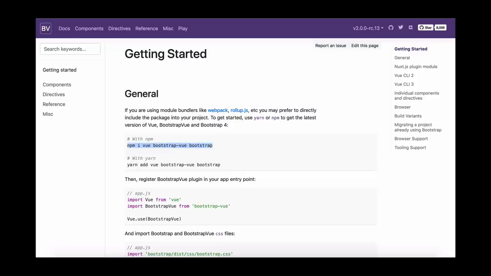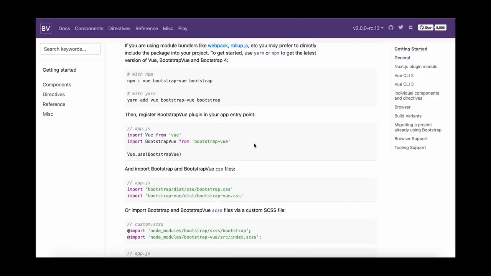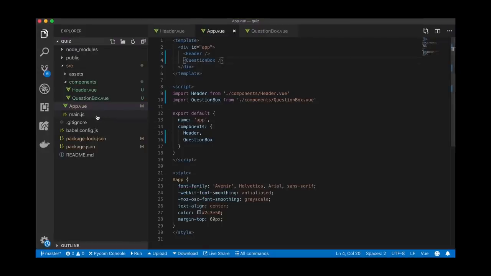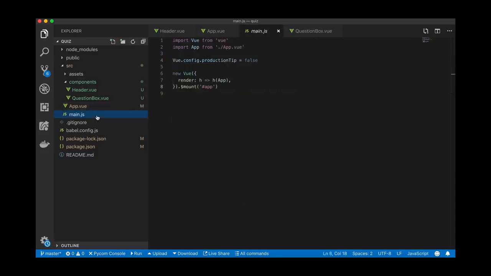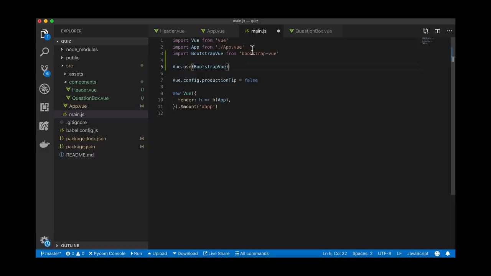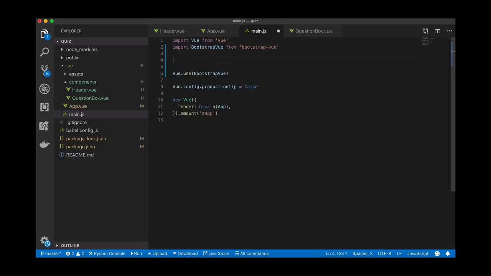Alright, now that that's installed, I can add it to my project. In my main JavaScript file, I'm going to import Vue and then call Vue.use to add it to my application. So when you create Vue apps using the Vue CLI, this will be in the main.js file. You can add import BootstrapVue. I like to do my relative dependencies last. And now I'm calling Vue.use(BootstrapVue).